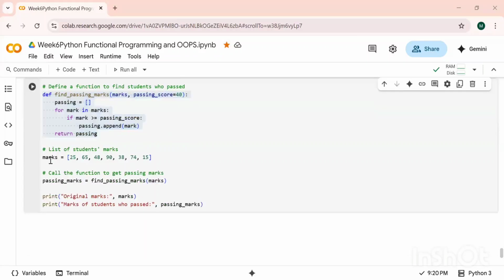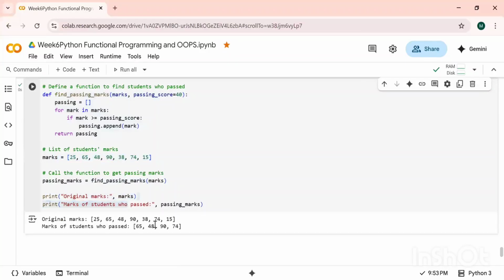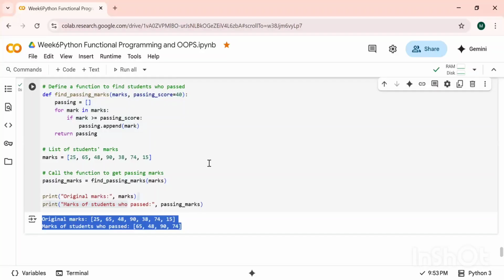After that, what I'm doing? I'm taking a marks list, and I'm calling this passing marks is equal to find passing marks and pass this list inside it. Original marks and the students who pass the exam. You will get your answer.